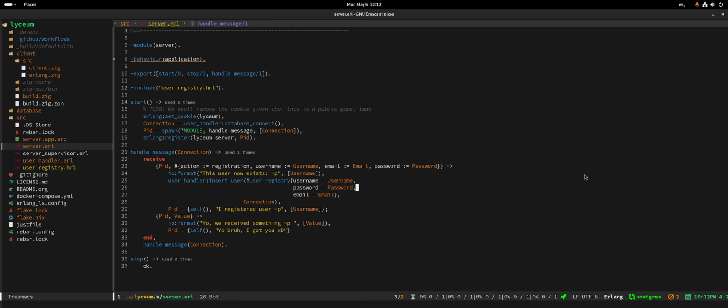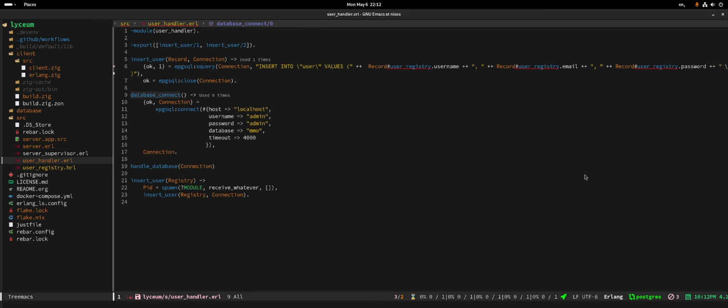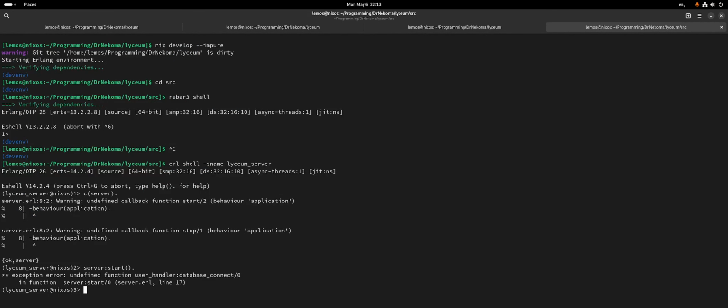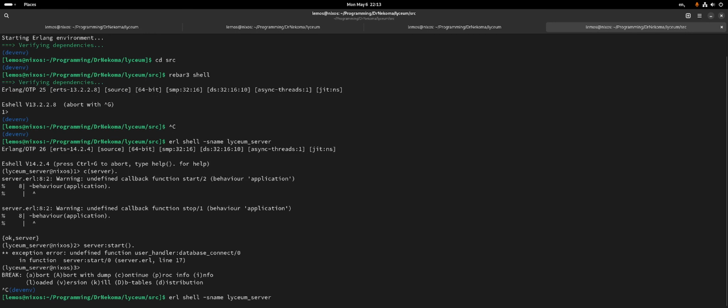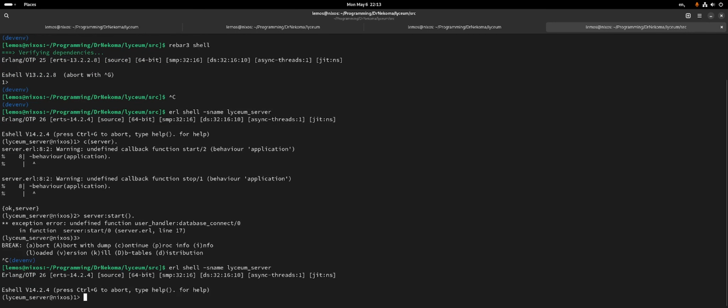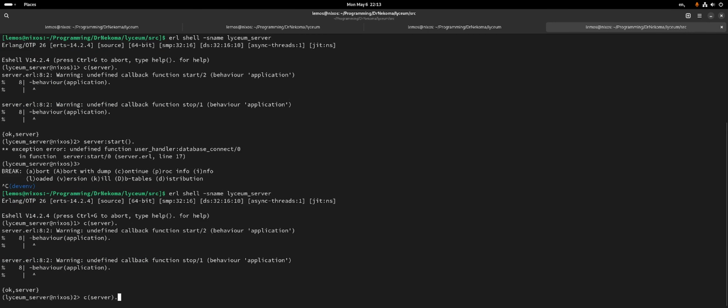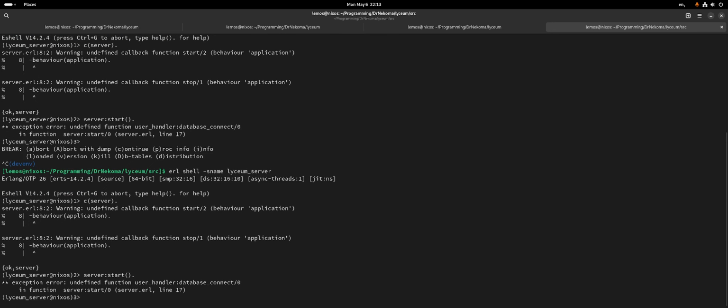User handler database connect. Is that written right? Database connect. Database connect. Oh, I forgot to export it. Of course. Yeah, that's the sad thing. But we need to fix this though. We should be using rebar. And we have no idea why that doesn't work.